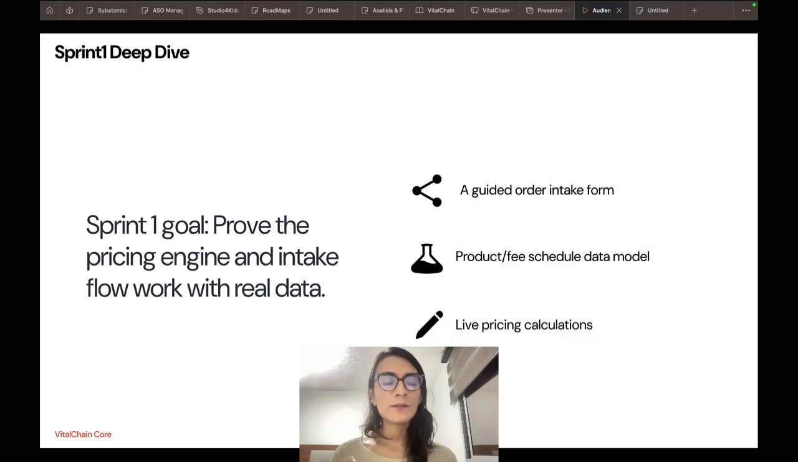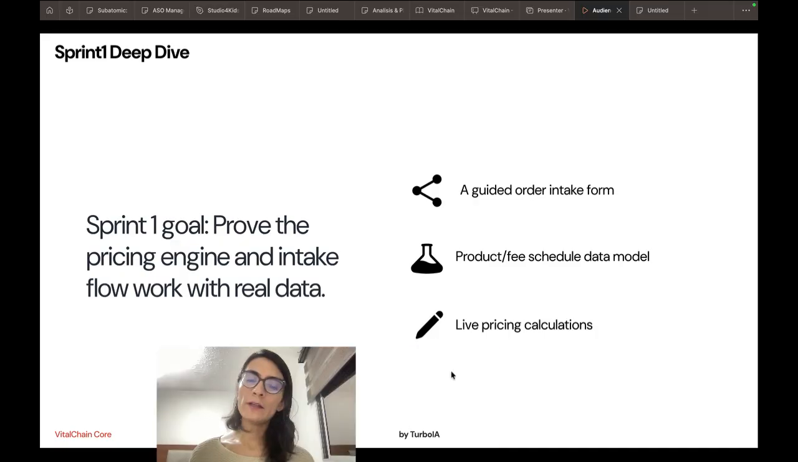So let's concentrate on the first phase. On this phase, we're gonna do a one-sprint deep dive in order to solve it. What's the goal here? The goal is just the pricing engine and the intake flow. We need to do that with real data. So we need to guide the user to take an order with the real information that they have. The second one will be having the product fee schedule data model and also the live pricing calculations. That's pretty straightforward, pretty easy to go through.